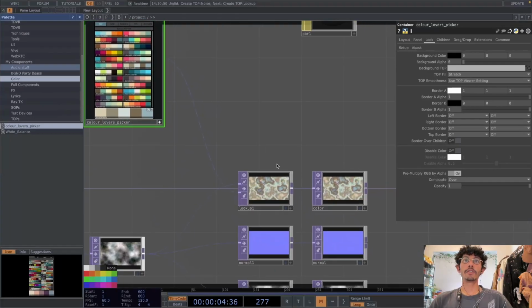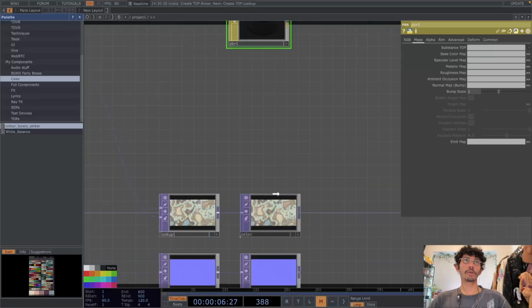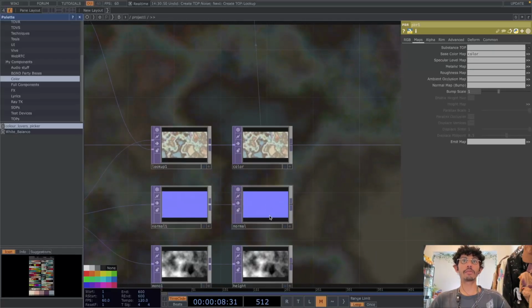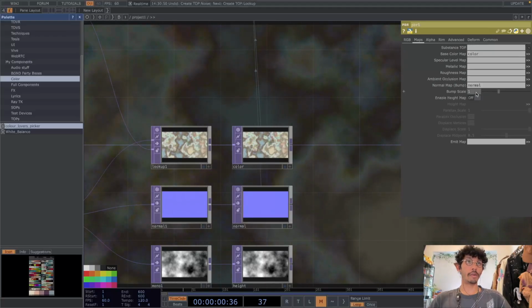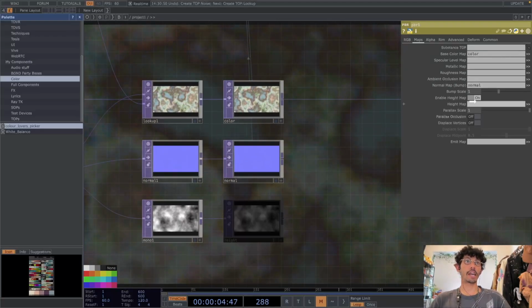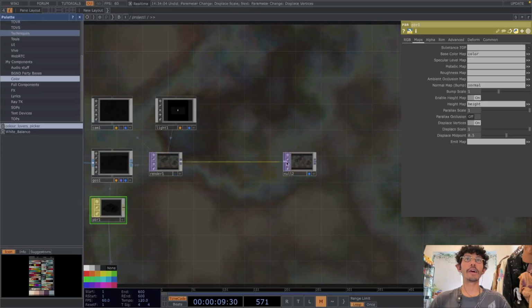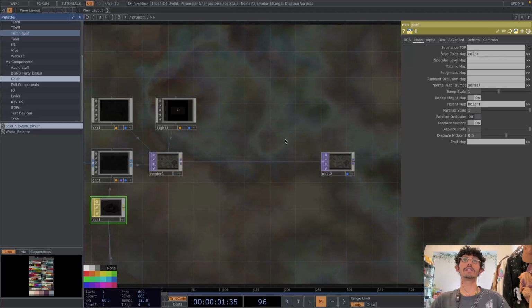Okay, so now that we have pretty much all of this set up, we can go ahead and assign these to our PBR. So we're going to add the color to the base color map. We're going to add the normal to the normal map. We're going to enable the height map, and then we're going to add the height to the height map and displace the vertices.